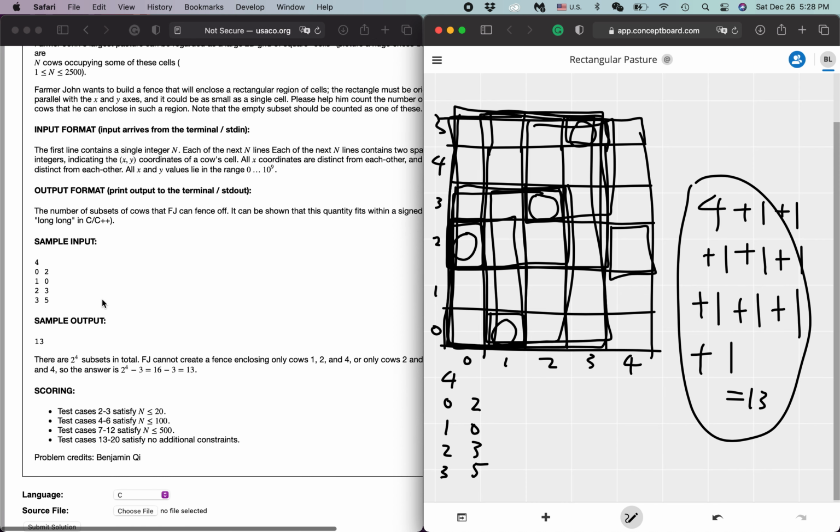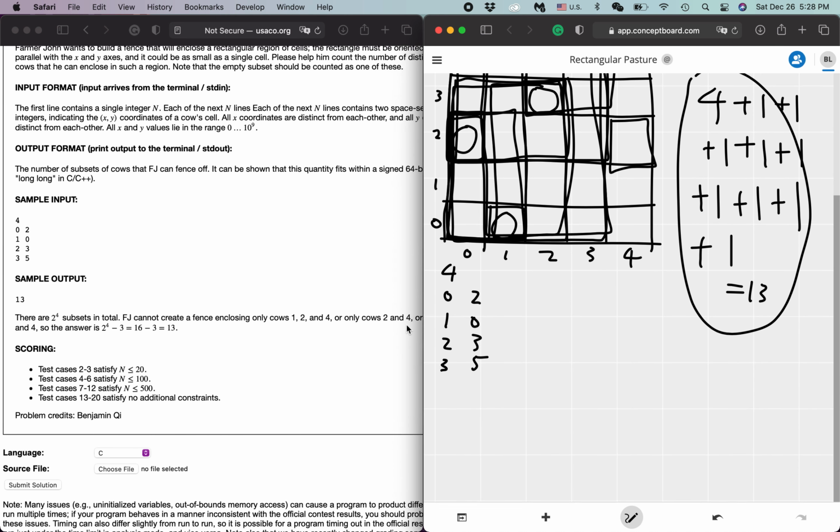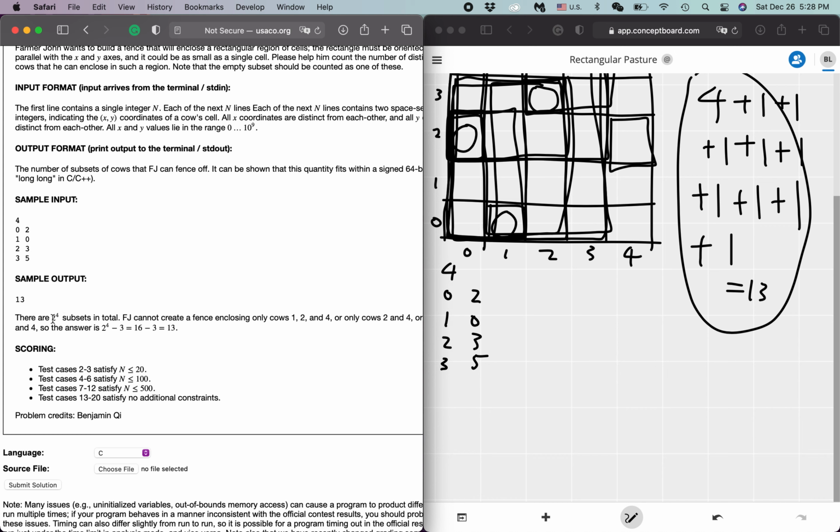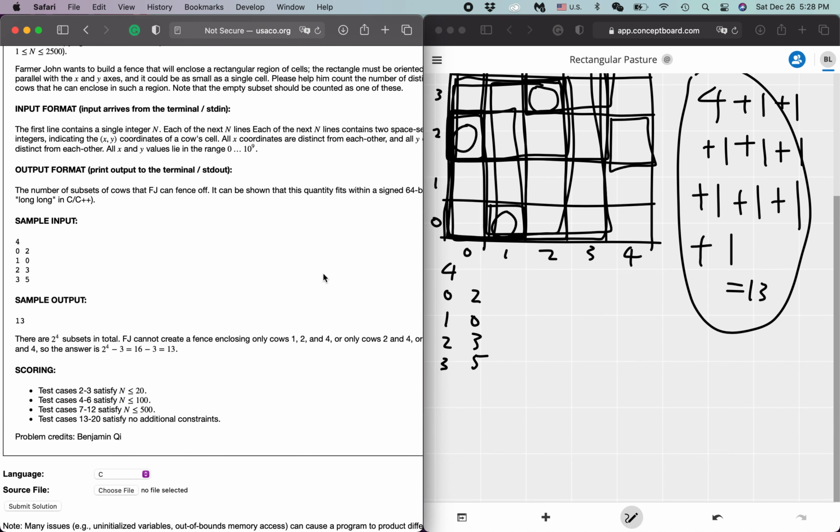Now let's look at what they want us to output. So what they want us to output is obviously the number of distinct fence options, but the way that they analyze this is they did 2 to the 4th, which essentially is some permutation. That essentially gives you all the possibilities to enclose 1 cow in one fence, 2 cows in one fence, 3 cows in one fence, 4, and so on and so forth. So it's 2 to the n, where n is the number of cows, a number of subsets total.